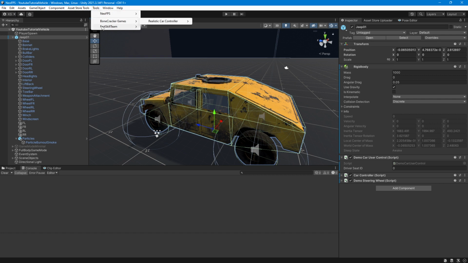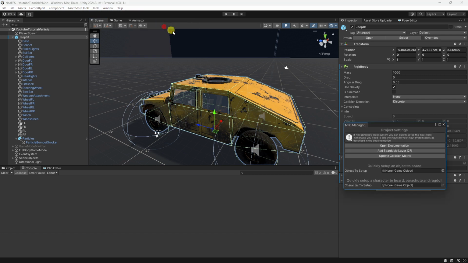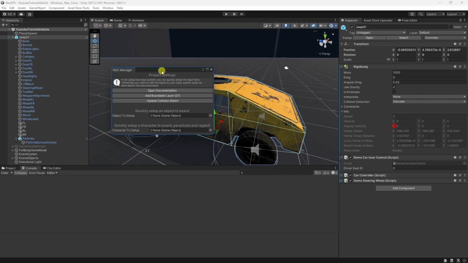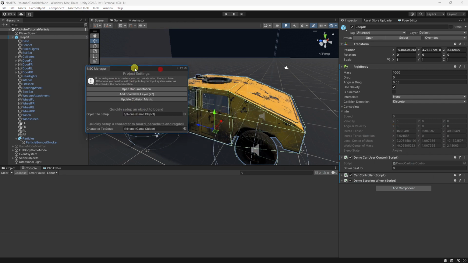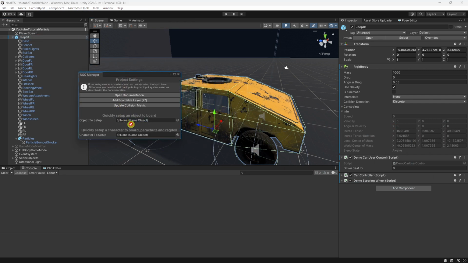We can go into Tools, Fast Skill Team, Seating Controller Manager, and within the object to set up, we can put this Jeep. We can leave it default and set the layers to boardable. If you get the helicopter add-on, you'll get this extra option for setting up helicopters. For now, you won't see that; it's not actually released just yet. It's waiting and it's coming.